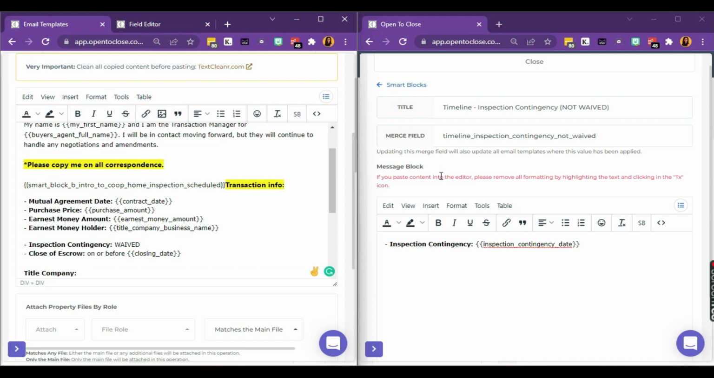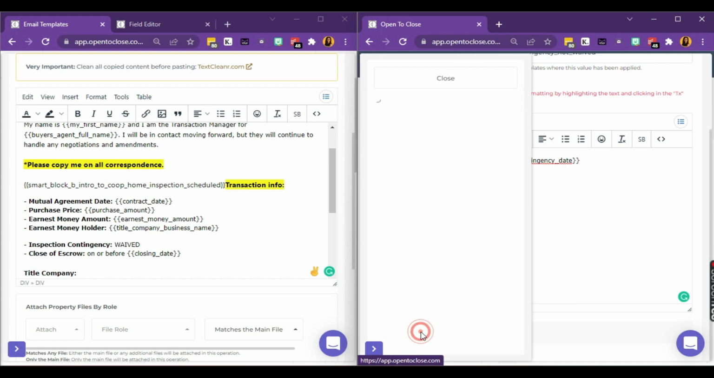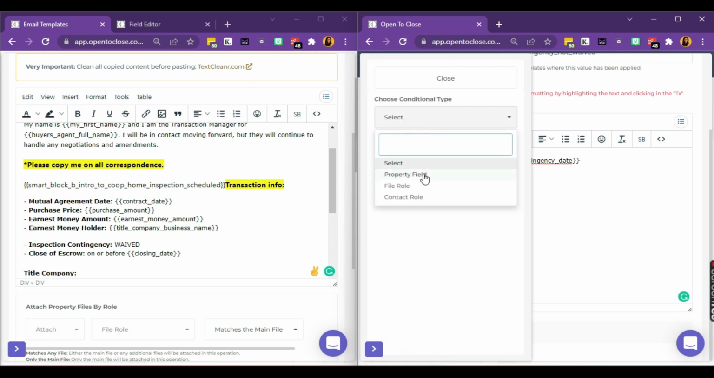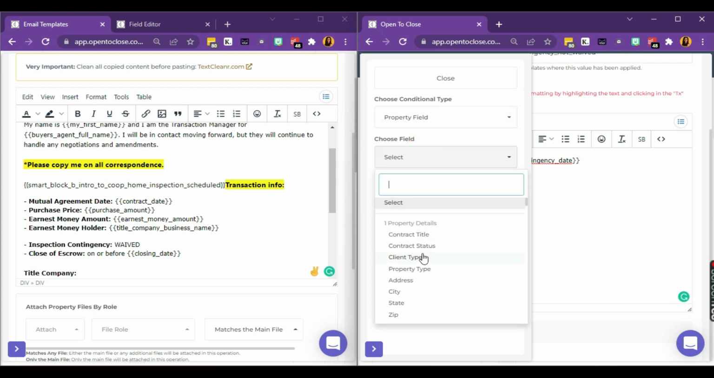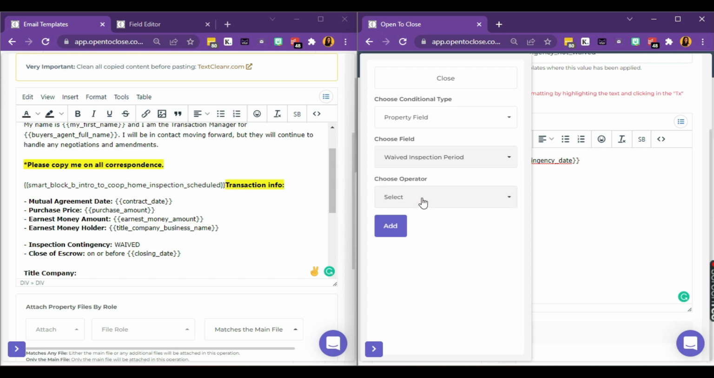So now that I have that yes, no option there, I can add this condition that says if inspection period is not waived, bring this in. Add condition, so we've just added this new property field. And then I'm just going to search inspection. Yep, waived inspection period is equal to no. So if the waived inspection period question on the intake form is no, then bring this in.